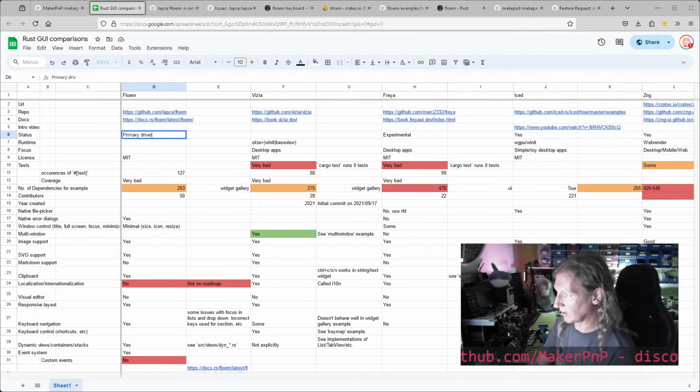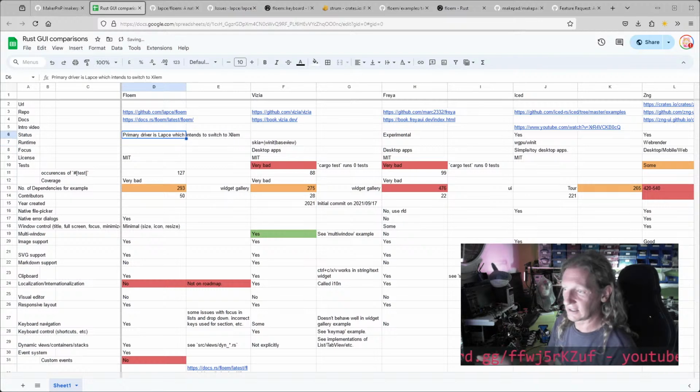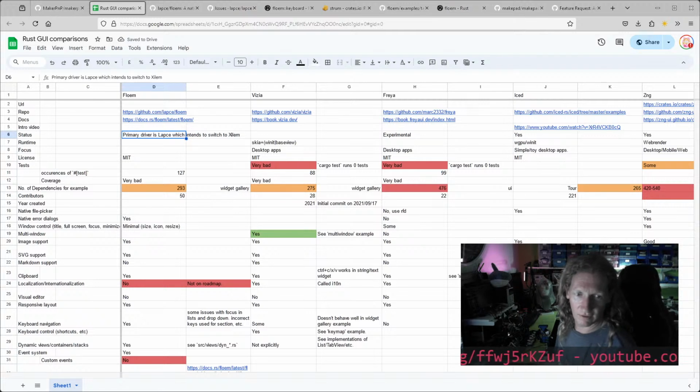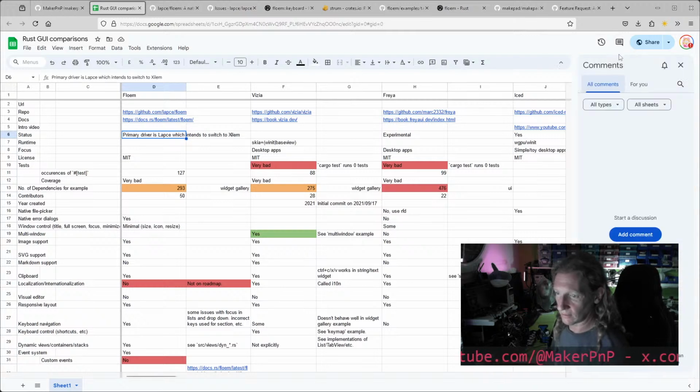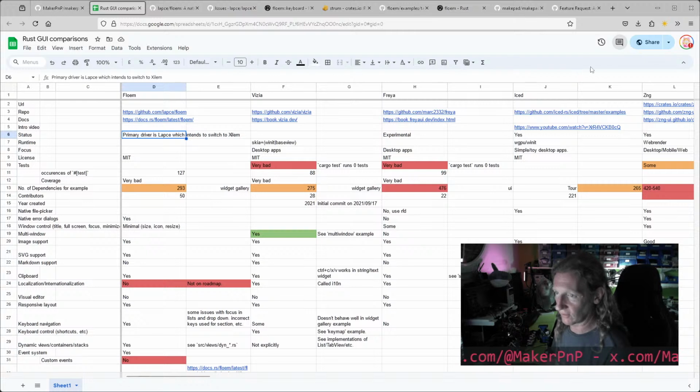Primary driver is lapse, which intends. I don't know if this is still the case or not. If this is not the case, then someone please correct me in the comments, or I think you can leave a comment on the spreadsheet as well. There's a little comment, so you can leave comments on the spreadsheet.